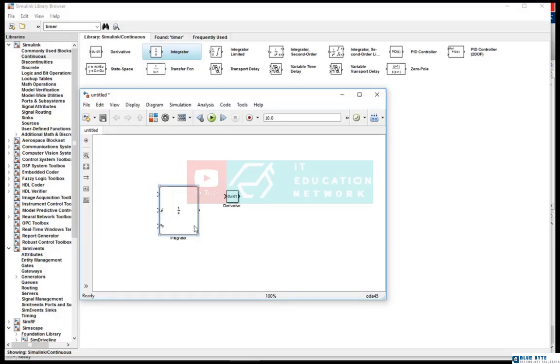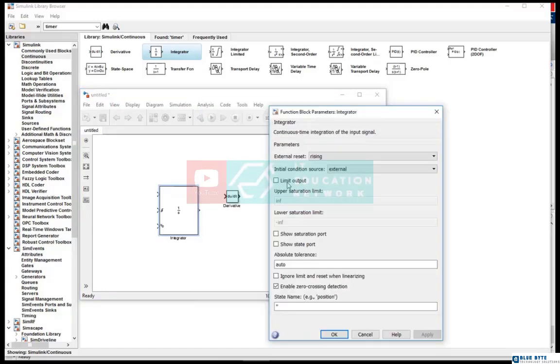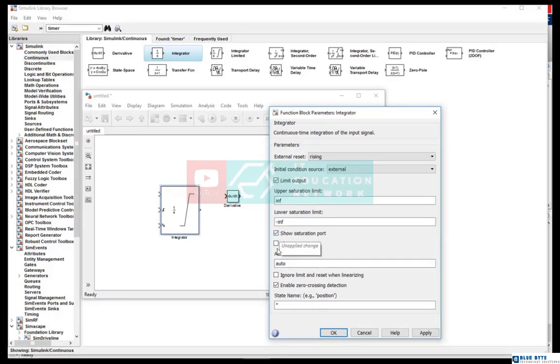Also, here we can limit the output. We can set an upper saturation limit and a lower saturation limit. So we can activate the saturation port. As you saw, another output was added additionally, and we can show different states of the integrator. Another output is added at the top here.